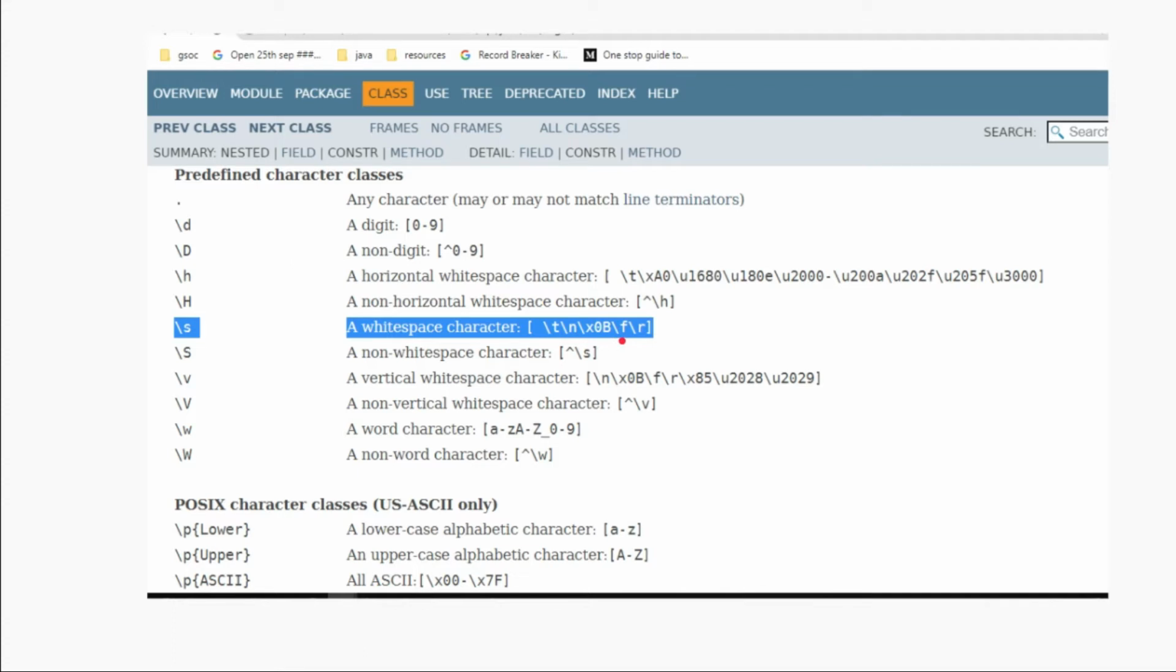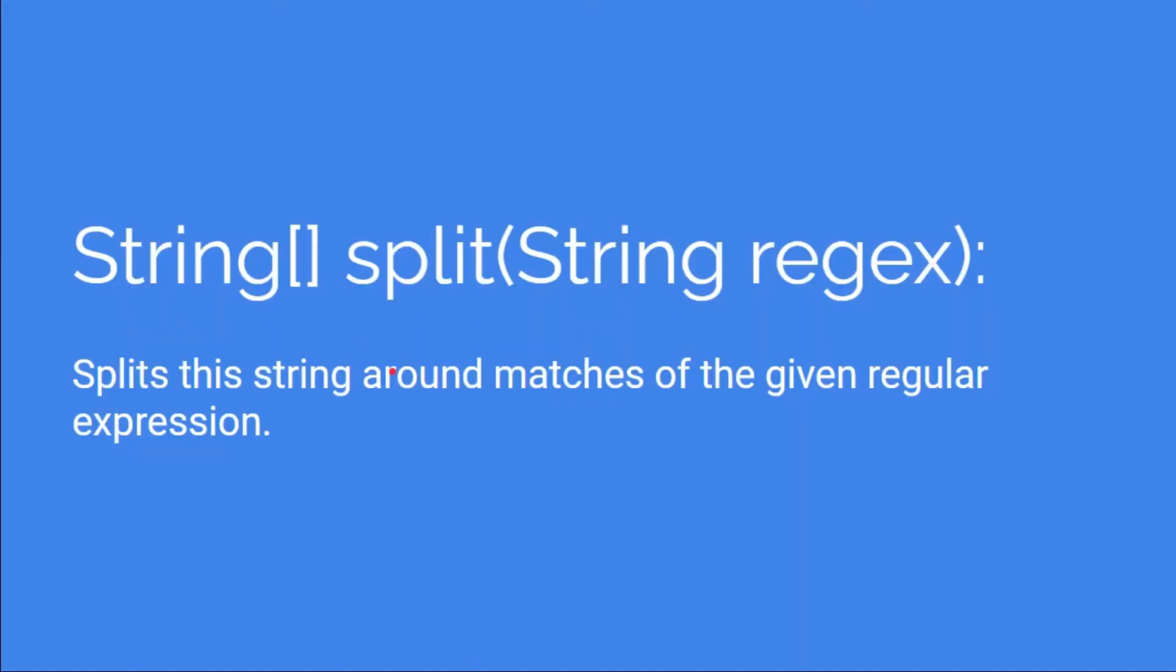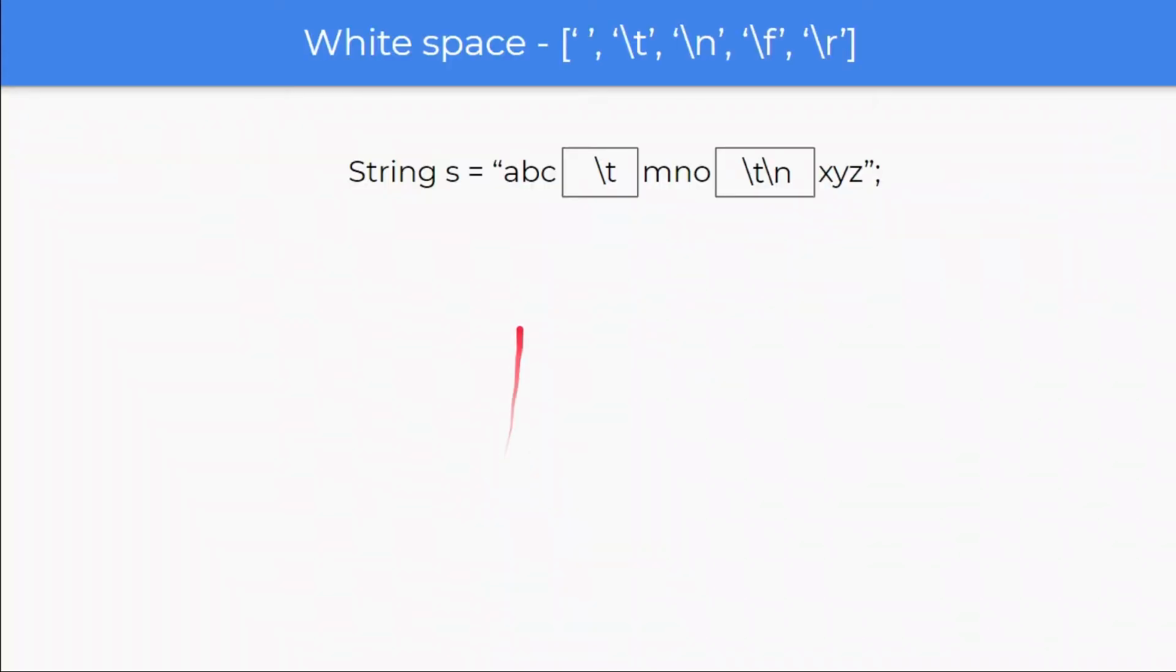So the method that splits our string around matches of the given regular expression is the split method of the String class. This method returns the array of strings computed by splitting the string around matches of the given regular expression. We have seen that we can have continuous white spaces instead of a single white space, so the pattern that we have to write is for one or more white spaces.